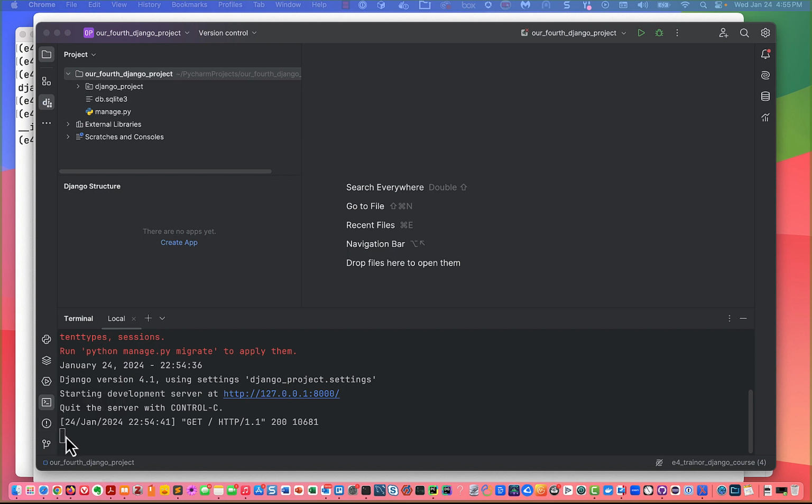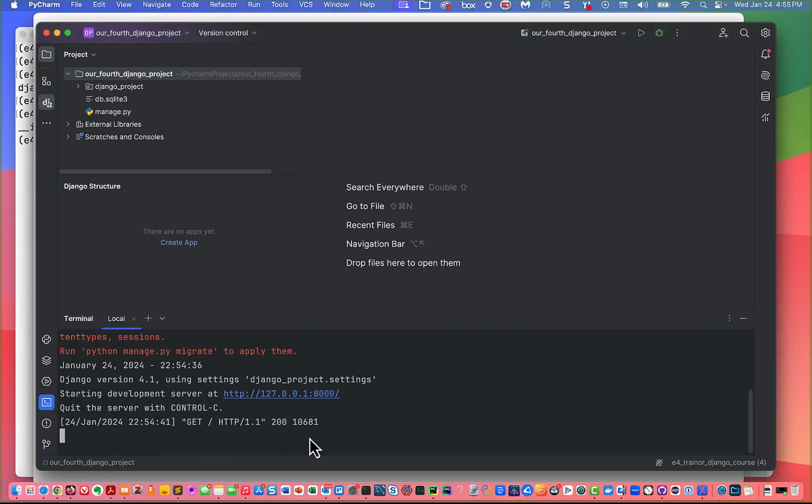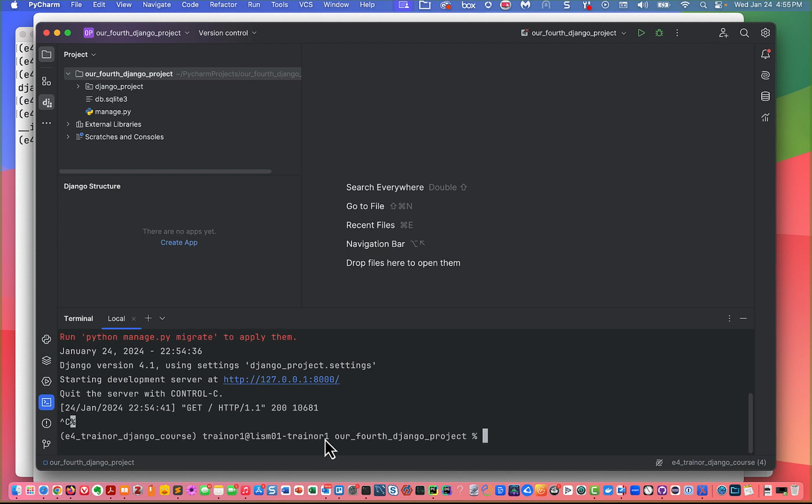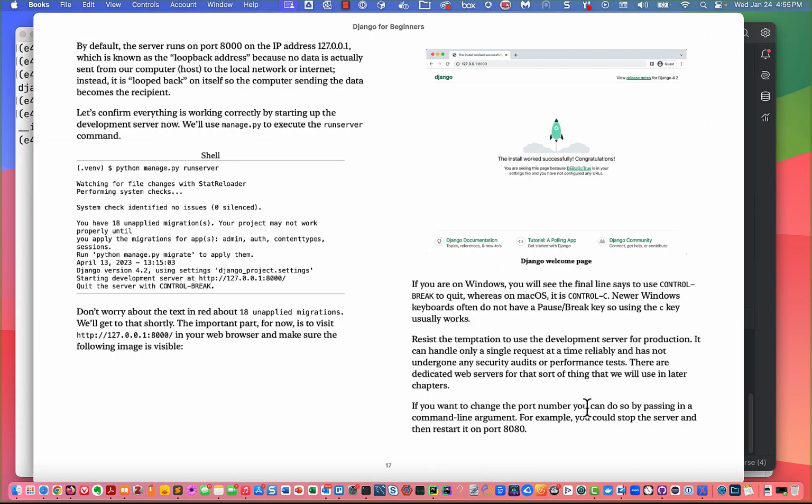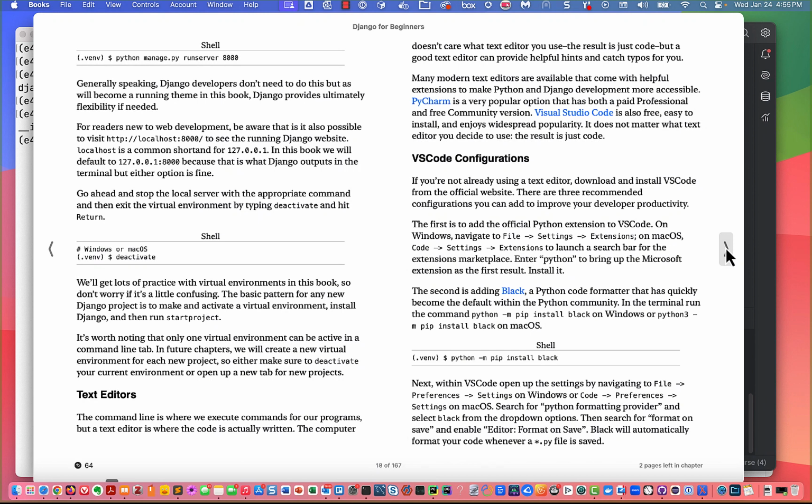And then, of course, if you want to stop that development server, you really do use a Control C, because it really is listening for Control C. Okay. So back to the book. All right. So we've started up the development server. We see how that goes.